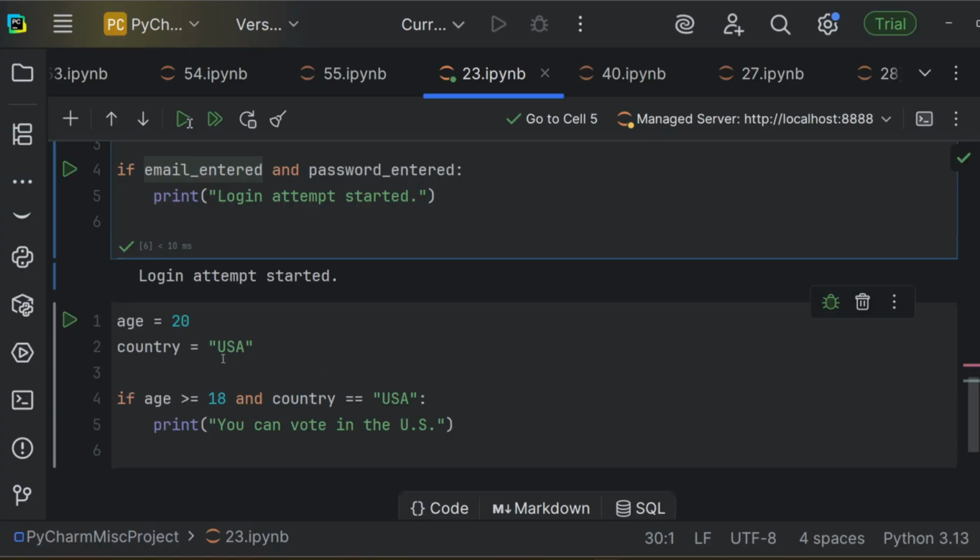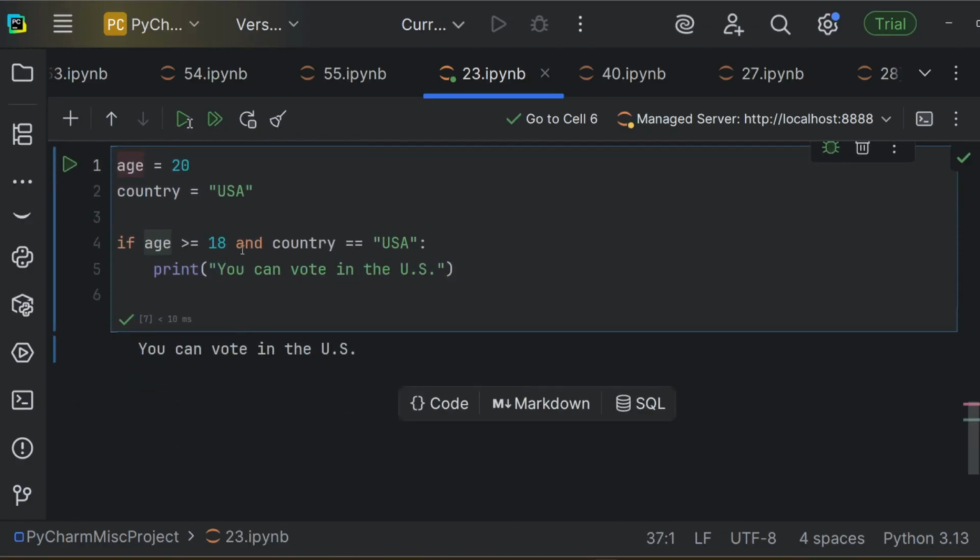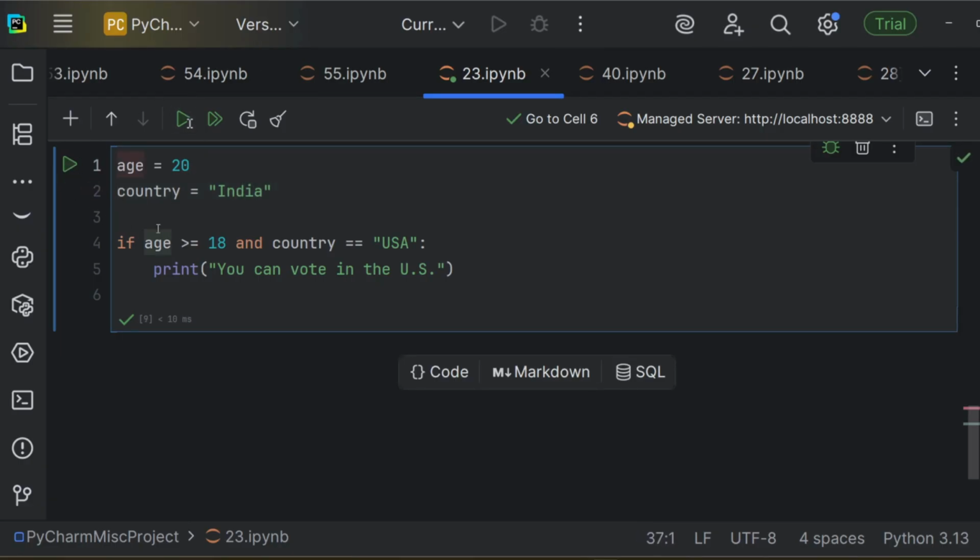Now, let's look at some eligibility rules. These logics are great for eligibility checks. Here we're saying you must at least be 18 and then you must be in the USA. Then only can you vote. If you see, you can vote in the US. If I were to change it to India, it would print nothing. And if I were to change it to 17 and USA, it would still print nothing.